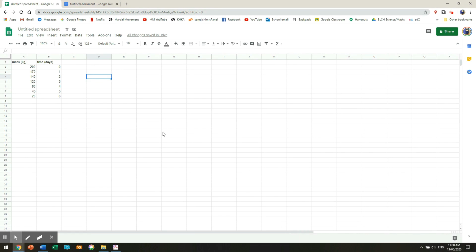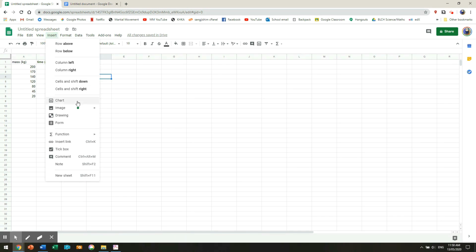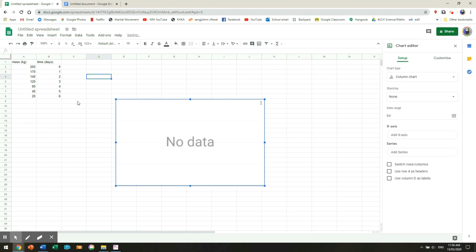All right, let's look at how to plot a graph using Google Sheets. First, you'll need some data to plot. If you just went Insert, Chart, it's called a chart rather than a graph. You see there's no data there. Now, you could, from this point, actually add the data.